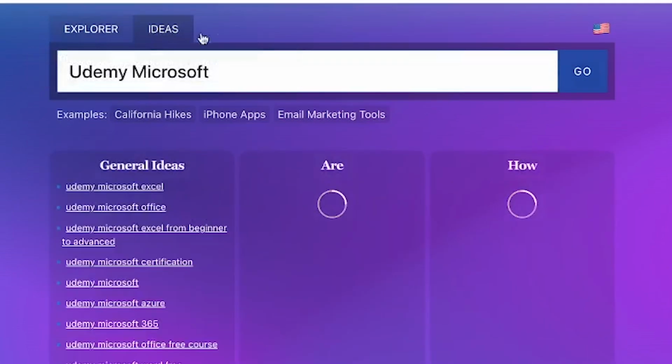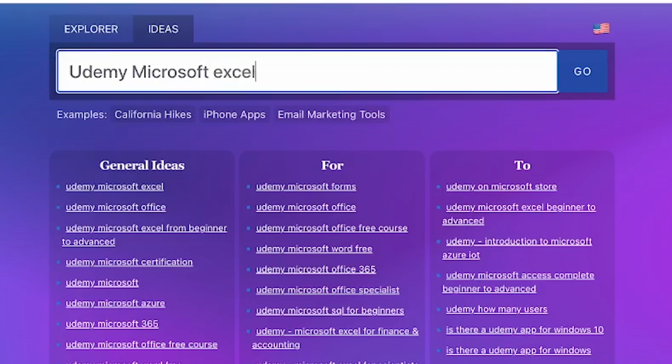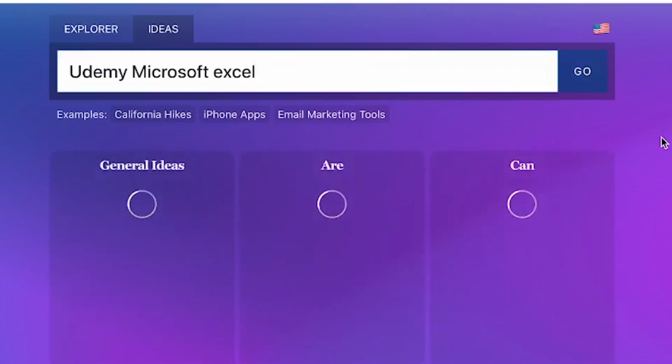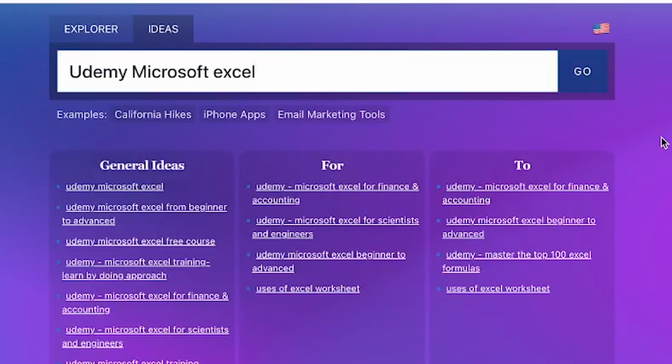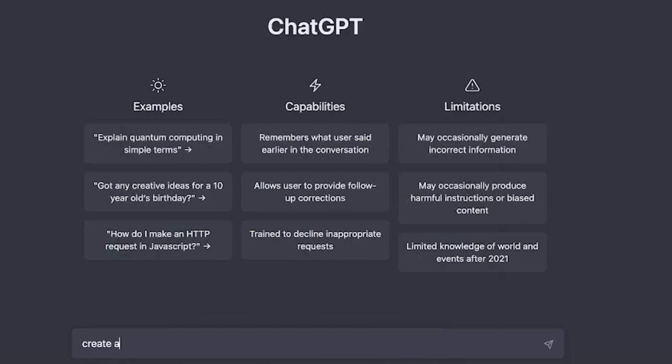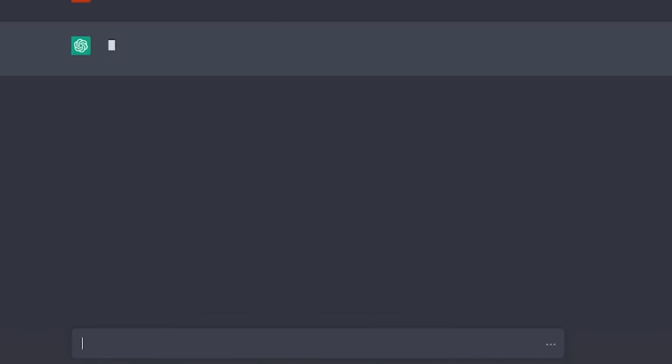Now if we go into the Ideas tab, add Excel to our search, and it'll give us potential ideas to use for a course title. And once you pick out a title that you like the most, we're going to head over to ChatGPT and ask it to create an outline for our course. So type in create a course outline for, and then type in your title.